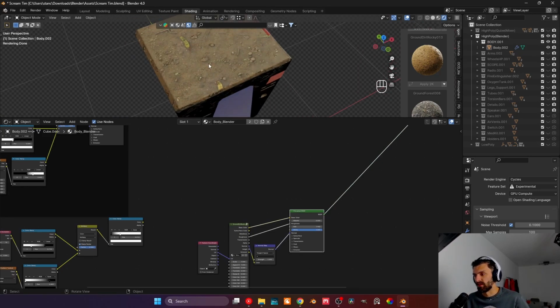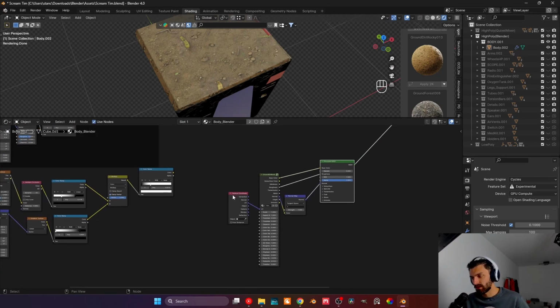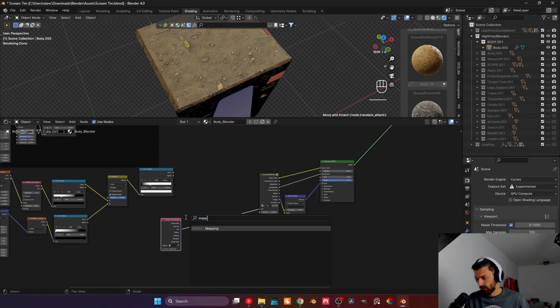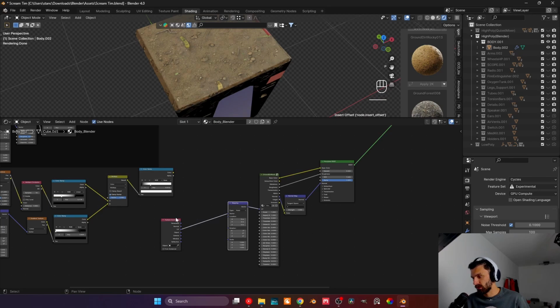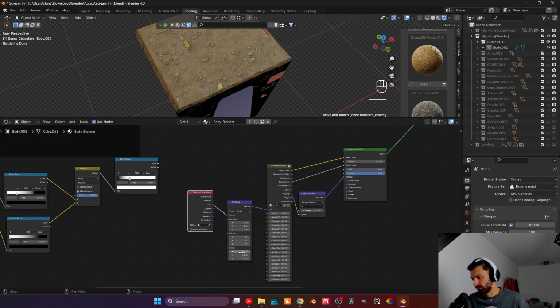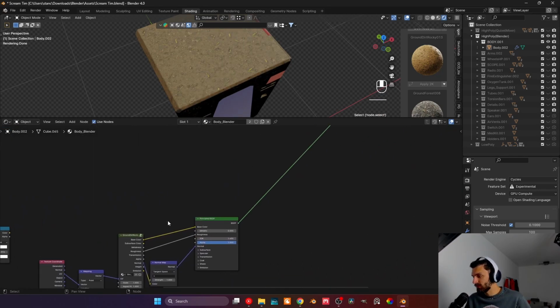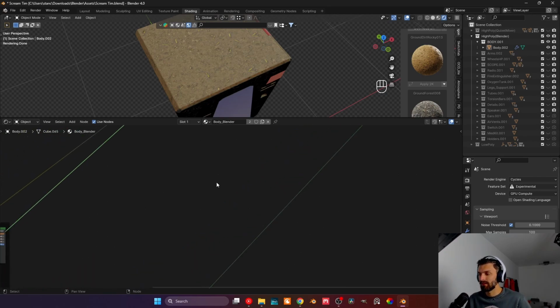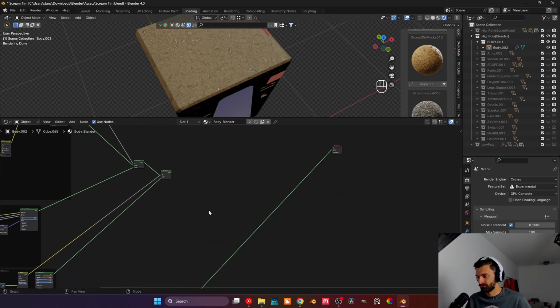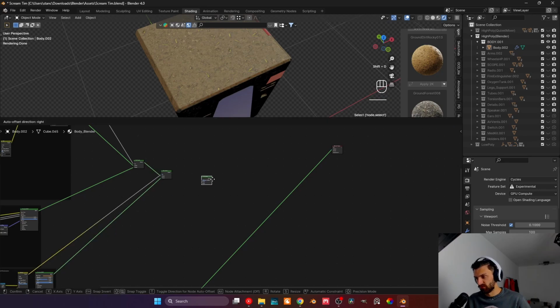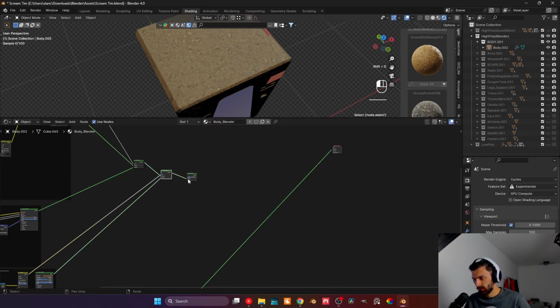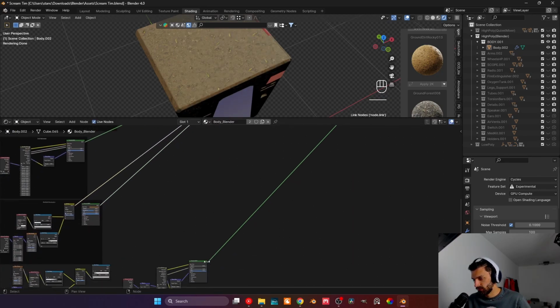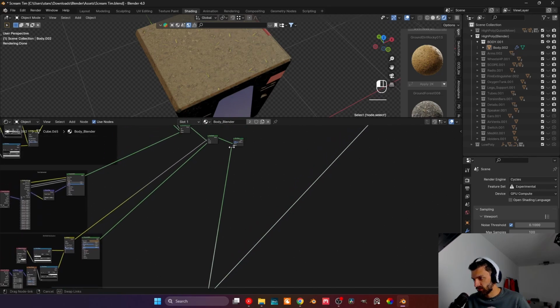Here is the dirt. And with this dirt, you know what? I don't know why I didn't use the Ctrl-T shortcut, because I will need a mapping as well for this one, because I want to scale it. Like a 3.5, this should do. And with this, we're going to use another beautiful mix shader node. So let's just duplicate this one, put this one here, put this one up here.